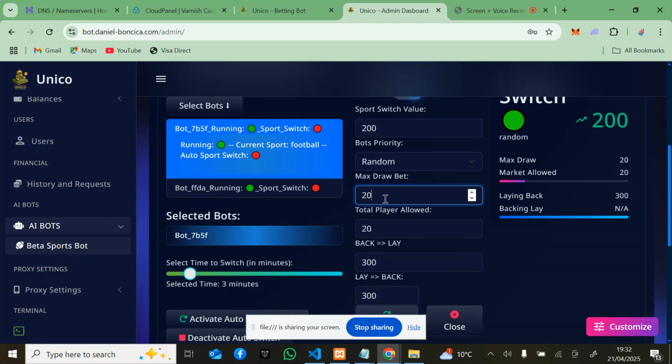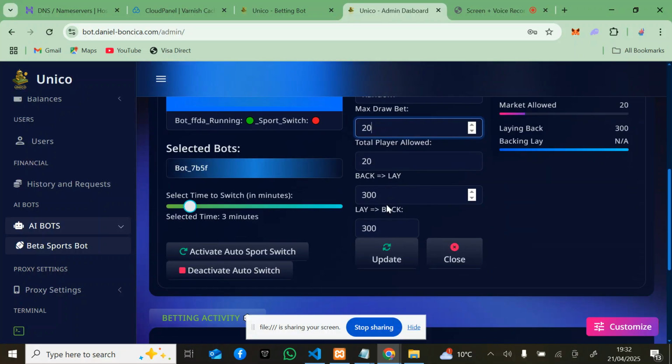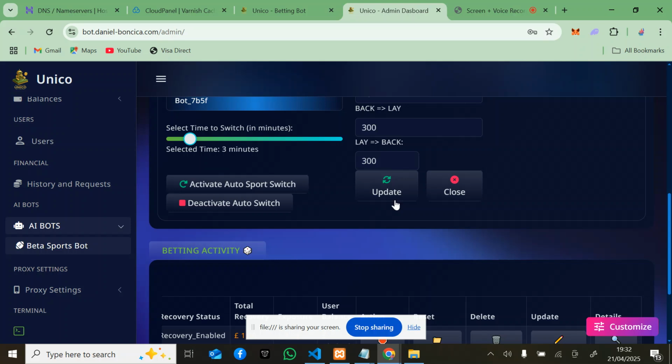You can allow a total player, or you can go faster with the bot, and you can do a back and lay strategy. Back and lay means you back a player, and lay means you bet against the player. If you do a back on 1.22 and a lay on 1.19, that means you don't risk any money and you just get the 3% profit at the end of the game. Basically, you just back your profit.